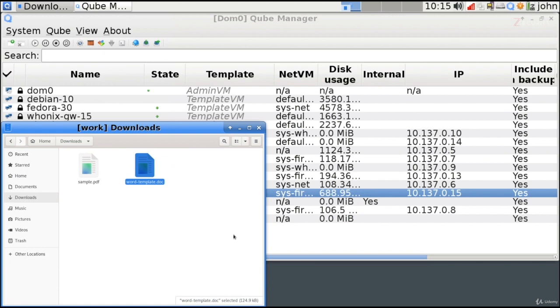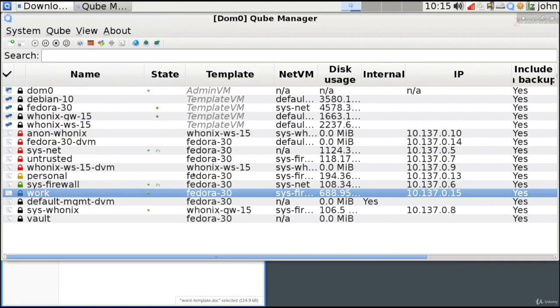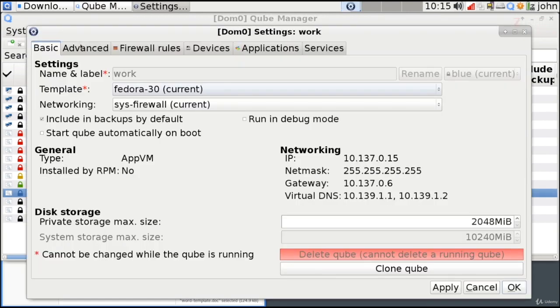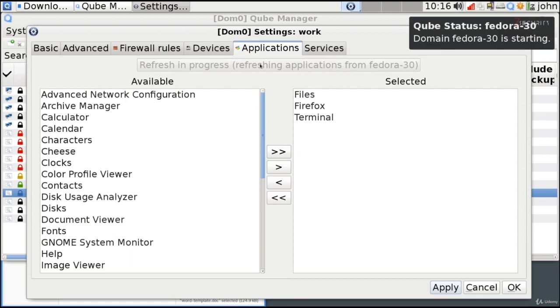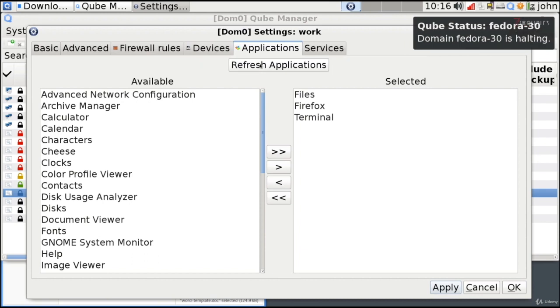Now doing this is very simple. Again, we're going to go back to our Qubes Manager. We're going to click the machine that we want to modify, which is my work in this example. We're going to click on its settings in here, and we're going to go to Applications. And this will list all of the applications available on this virtual machine. We're going to click on Refresh Applications first to get a list of all of the applications available. This will have to start the template in the background, as you can see, and it will automatically shut it down once the refresh is done.